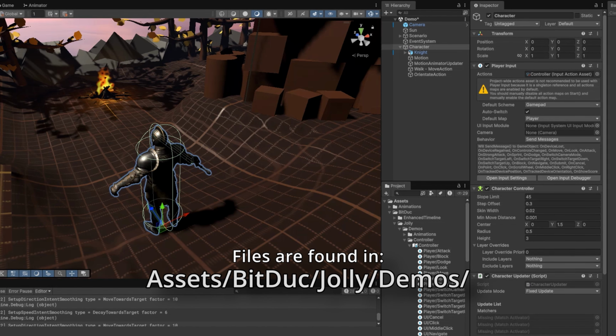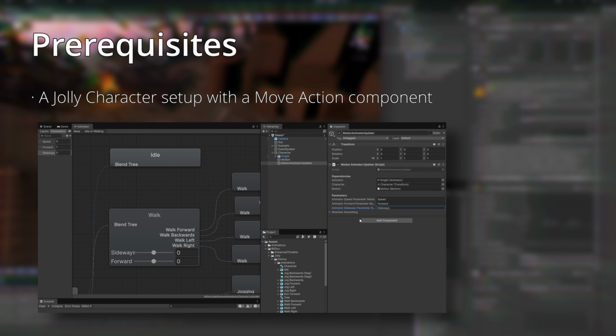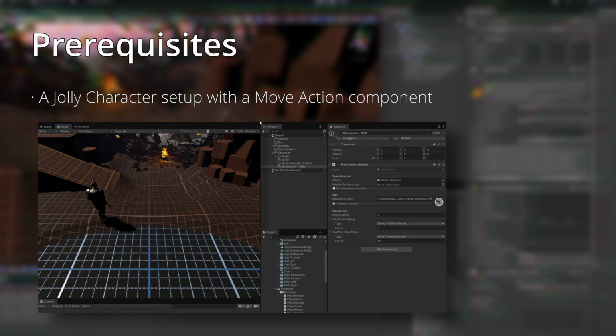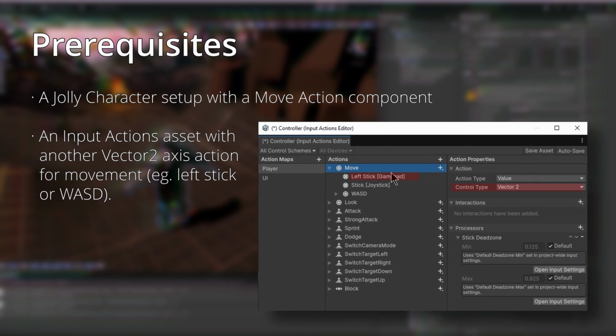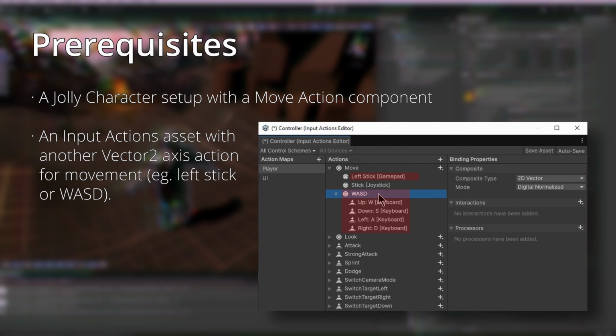However, to follow the steps in this tutorial on a separate project, you must have at least a Jolly character setup that includes a move action component for walking, an input actions asset with a vector 2-axis action for movement, for example, left stick or the WASD layout.